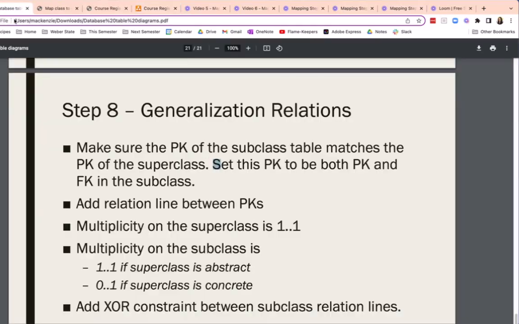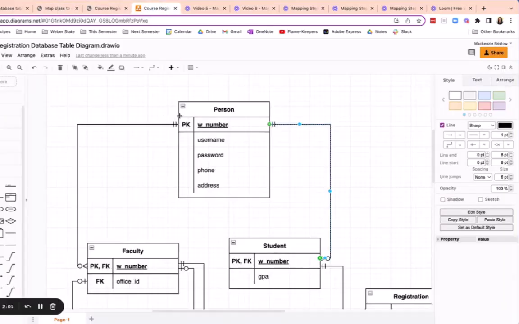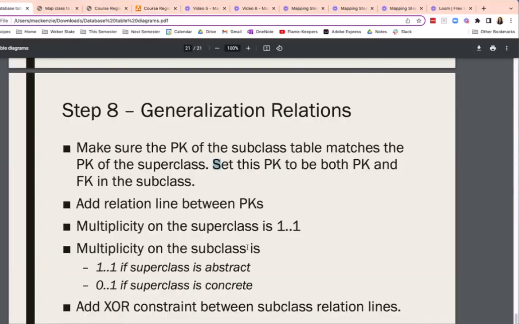Okay, so we've added the relationship lines and it says multiplicity on the superclass is 1 and only 1. So that makes it easy. We don't need to worry about this. That will always be the multiplicity of the superclass. So for the child class, the multiplicity on that child class or subclass is 1 to 1 if the superclass is abstract, meaning it only represents a piece of data for the child classes to build off of, so we don't actually have an instance of it, or it's 0 to 1 if the superclass is concrete, and that is when we can have instances of that class.